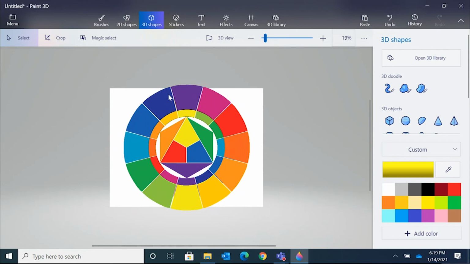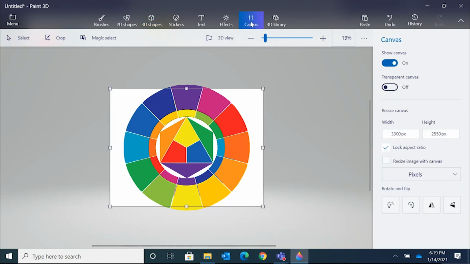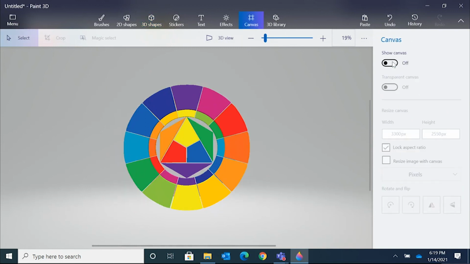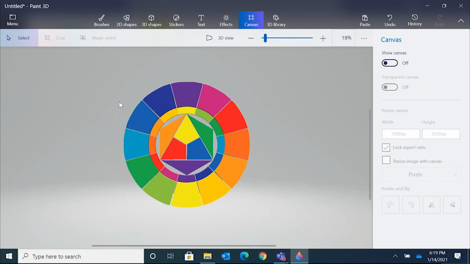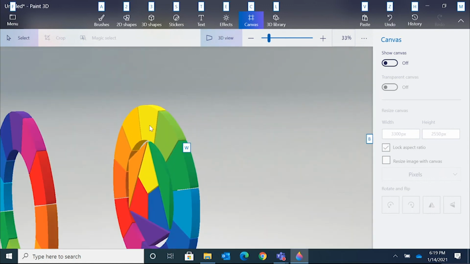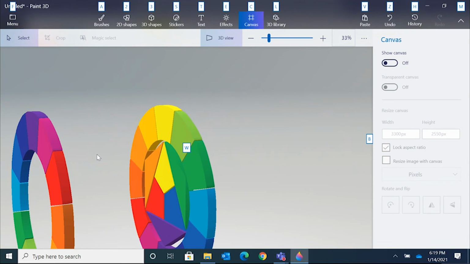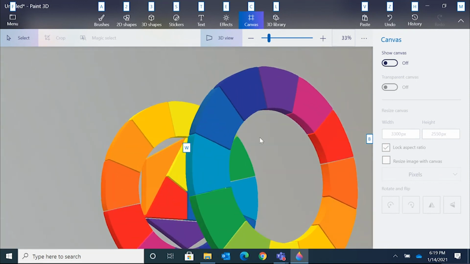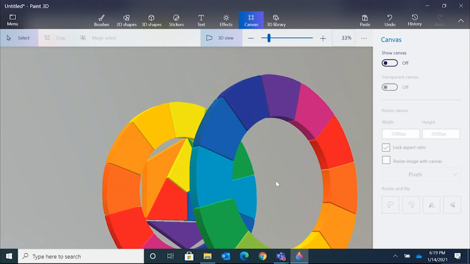Now what we could do is we could get rid of the canvas in the background. So go up here to canvas. We want to turn that canvas off, so we just have our color wheel there. You can also pick an angle that you want. Just going to hold down Shift, go in 3D view, hold down Alt, and then right click, so you can pick a different angle when you want to save this, or when you want to send this as an image to me.